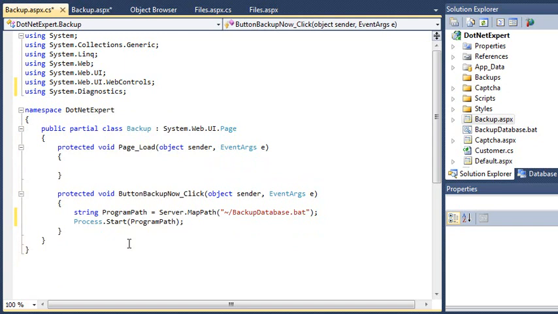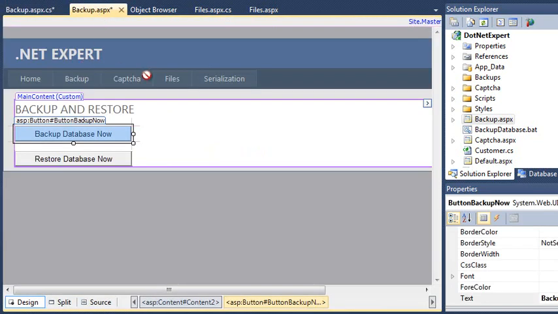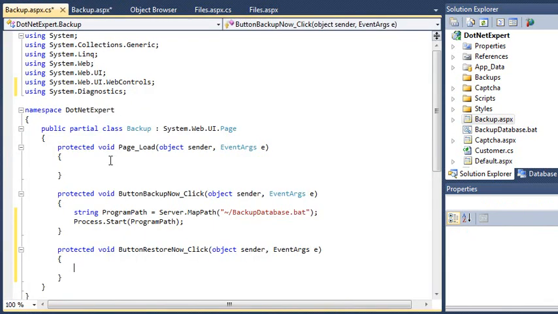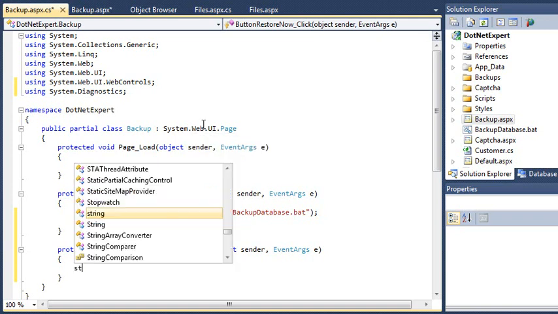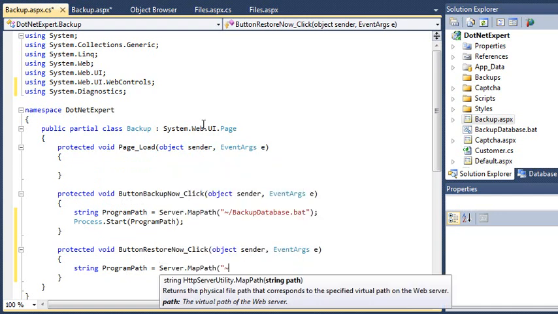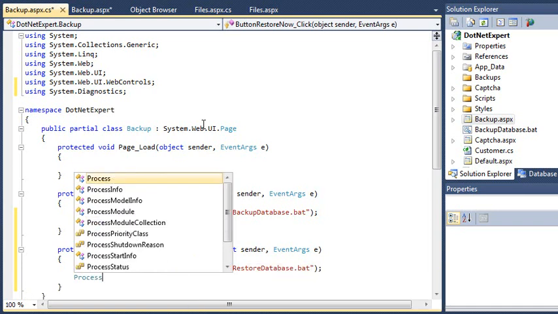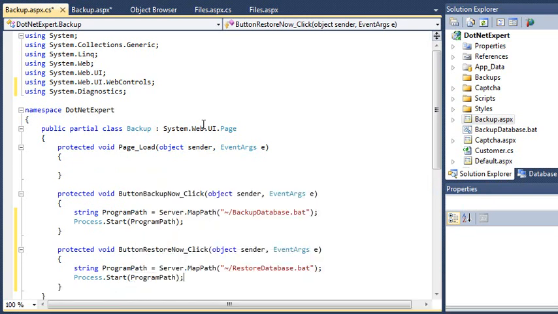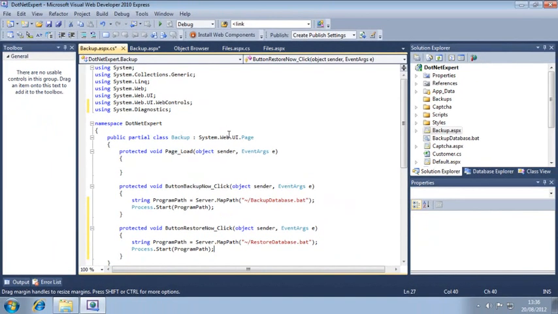Now return to backup.aspx in Design View. And add a click event handler to the button Restore Now control. Now you're going to add some code to run the restoredatabase.bat program. Add the following code to the new event handler. String program path equals server.mappath("/restoredatabase.bat"). process.start(program path). Now let's test your code.